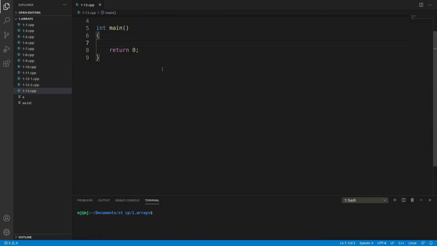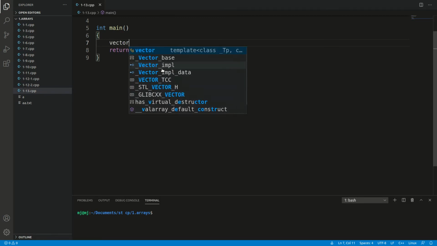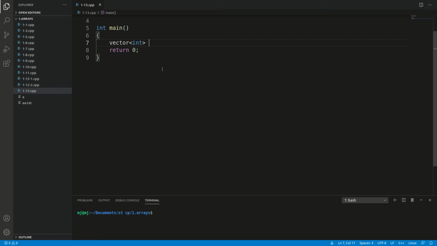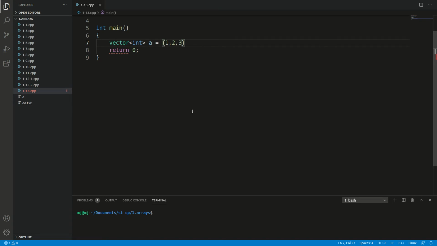So let's create a vector to test our code. Vector int, let's call it a, and let's put the given case as input, which is 1 2 3. Okay, so let's do one thing. First we'll do this only. Now let's call the method.